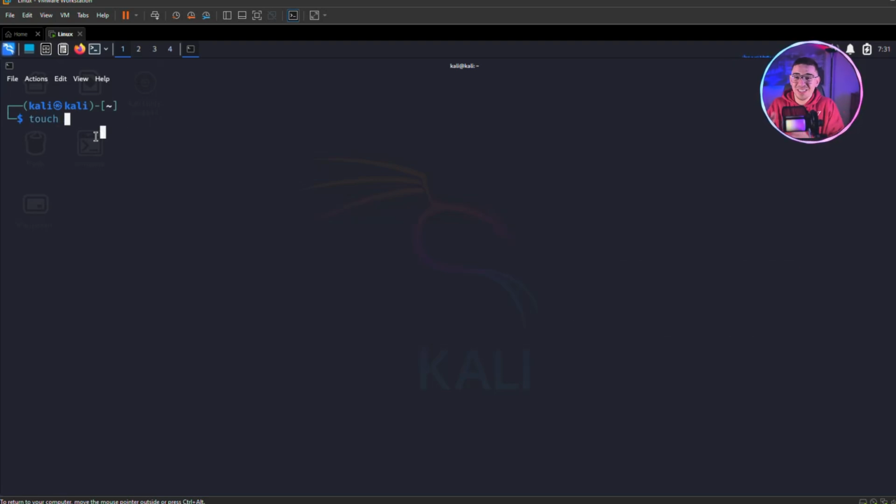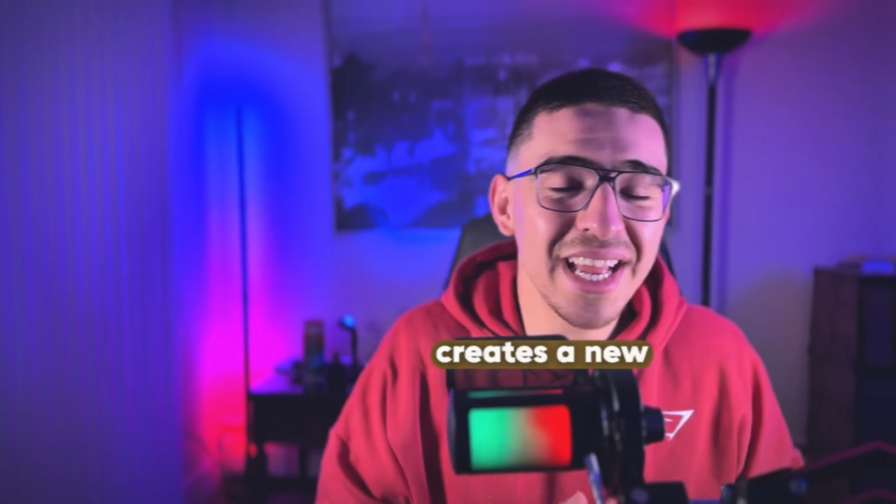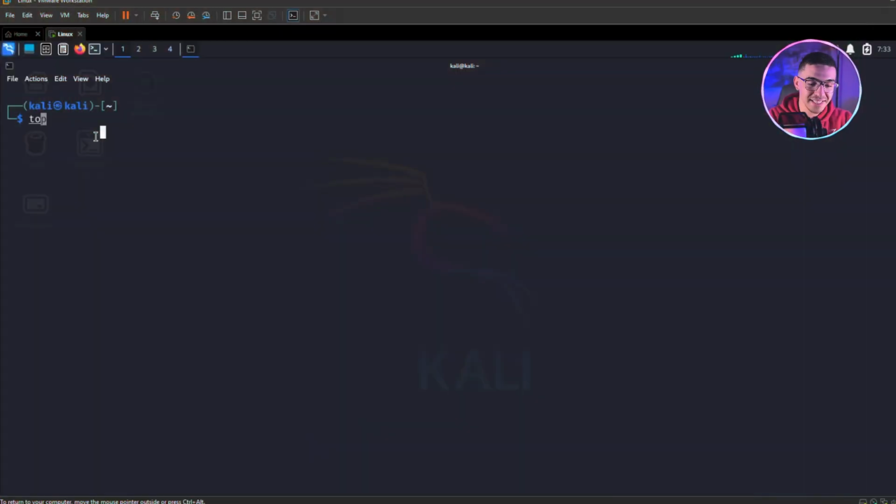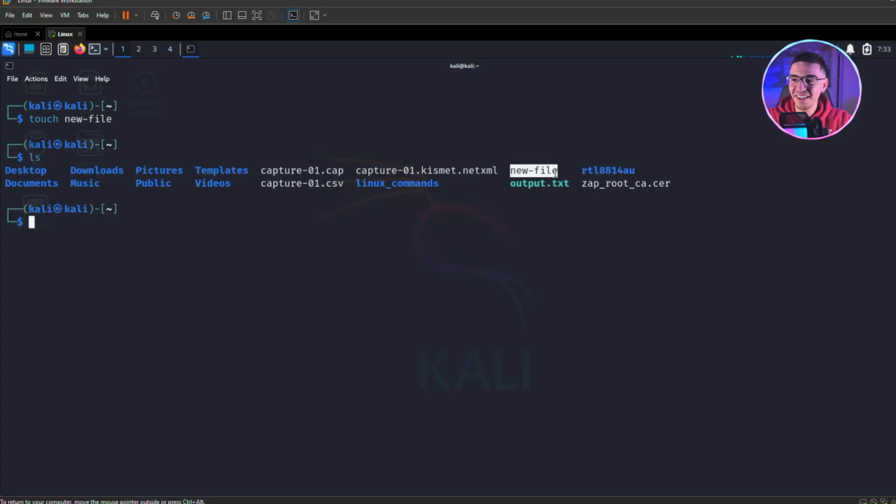Next we have the touch command. But don't worry, you're not touching the screen. This command creates a new empty file or updates the timestamp of an existing one. Let's see that. touch newfile, ls. And there you have it. And if you want to update the timestamp, same command, touch newfile, and the timestamp will be updated.